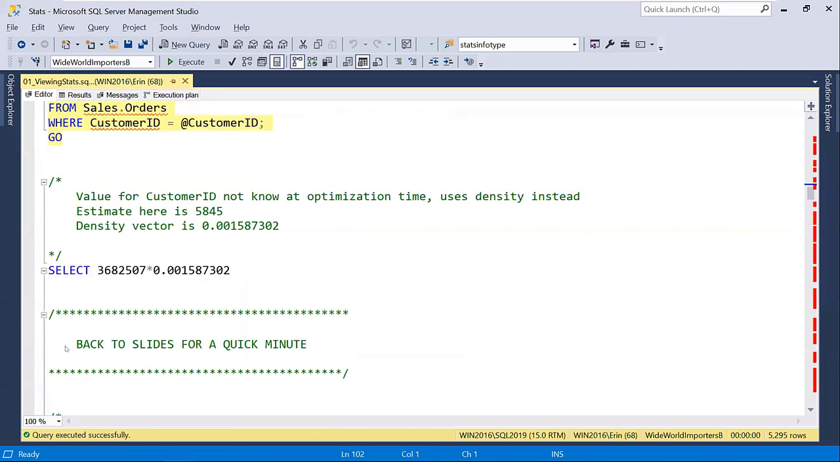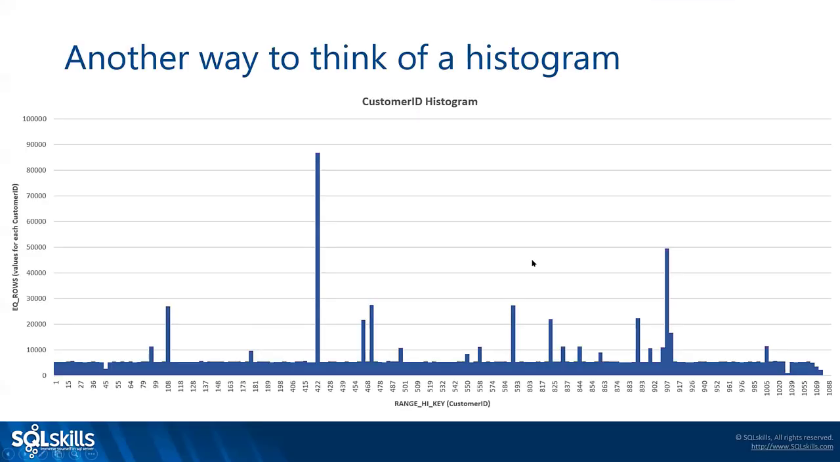Let me hop back to my slides here for a quick second. Let me minimize this. And I want to give you a visual for the histogram. So there's a question, you can have 201 steps. Yes, so 200 steps, one additional step in a histogram if you have a null. My customer ID doesn't allow a null, so we don't have that in mind.